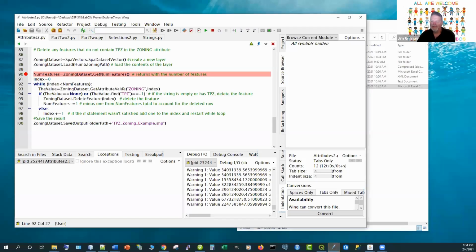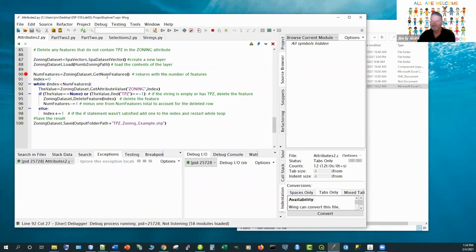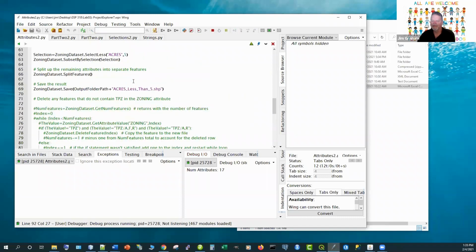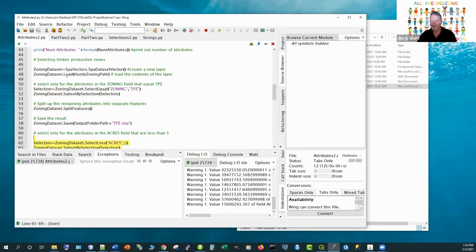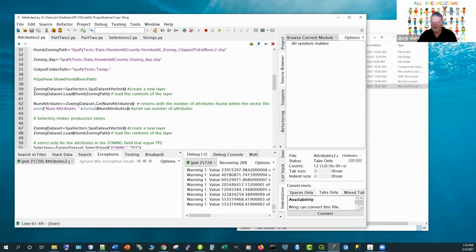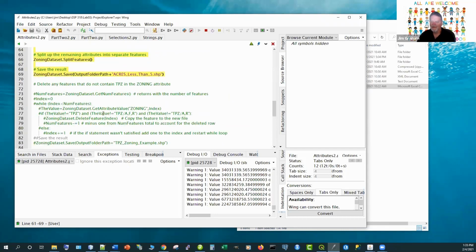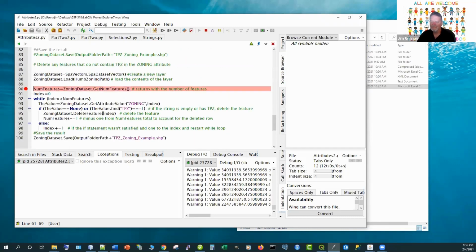Okay, so attributes. I can probably comment all this stuff out because we don't need it. Okay, so here's the zoning data set that we all know and love.